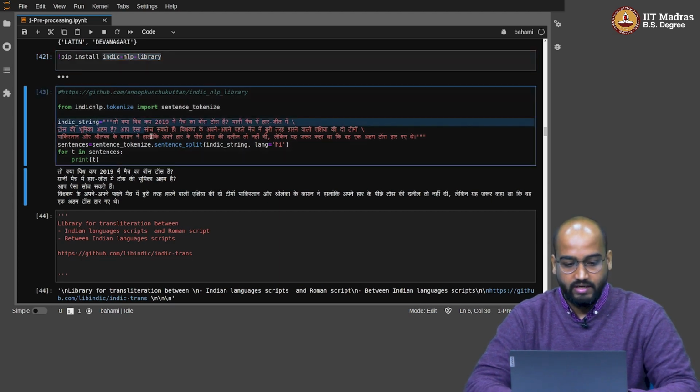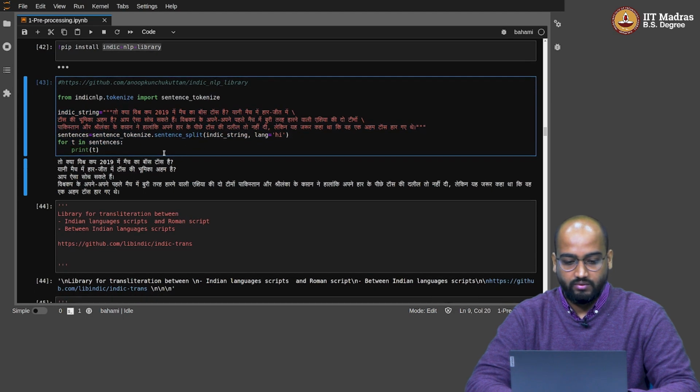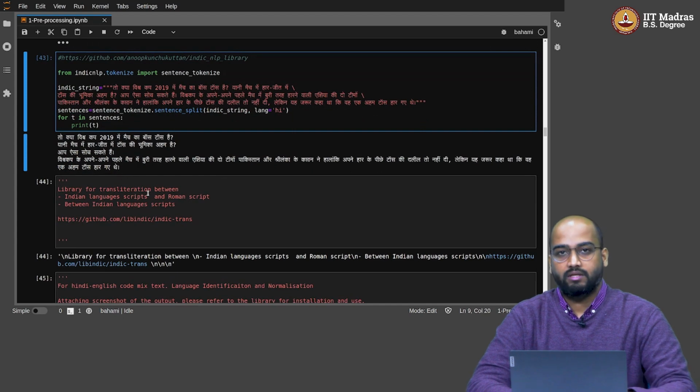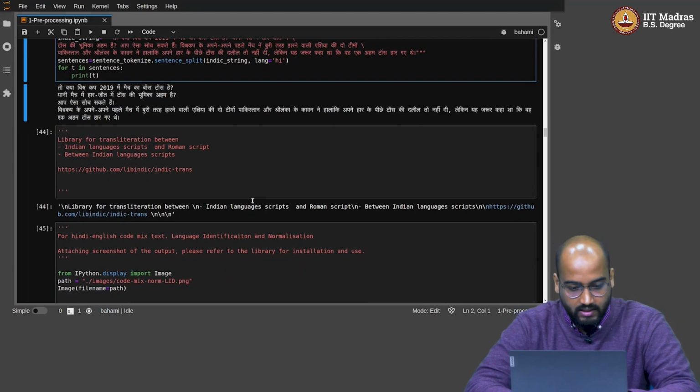So you have a Hindi string here, and you can use the sentence tokenization that is built into it, and there are a bunch of other functionalities like this: word tokenization, sentence tokenization. I have linked the library here. You might want to go and check that.